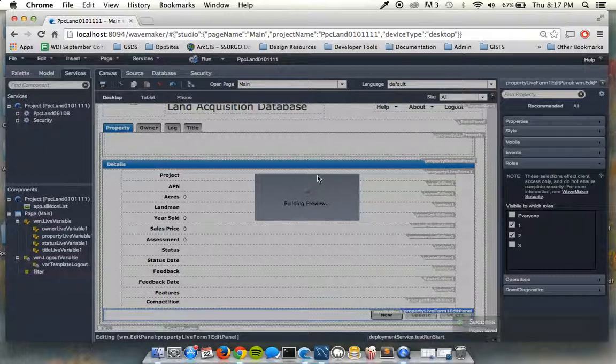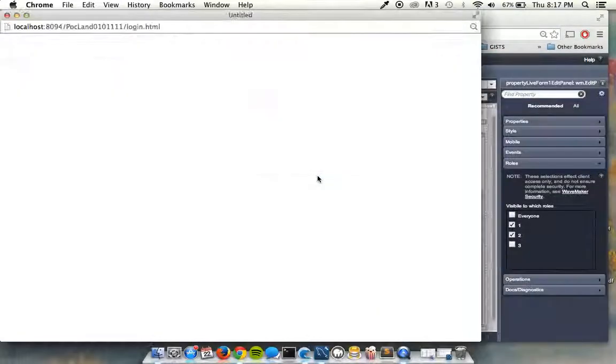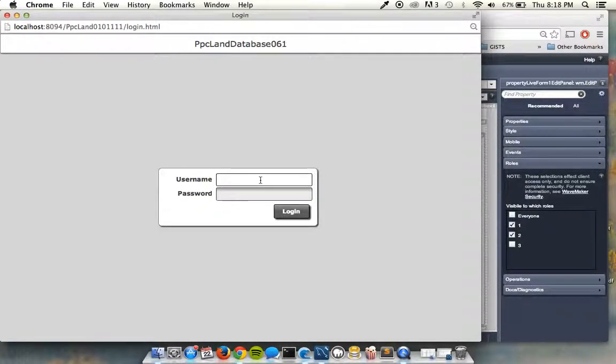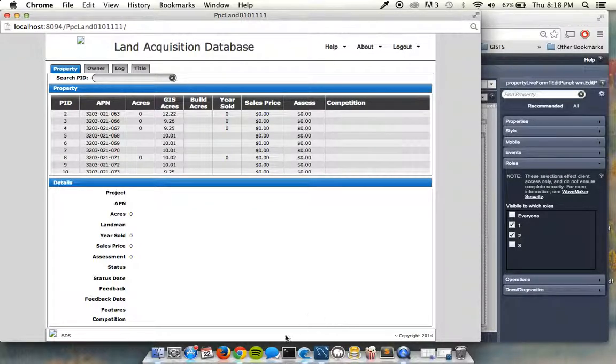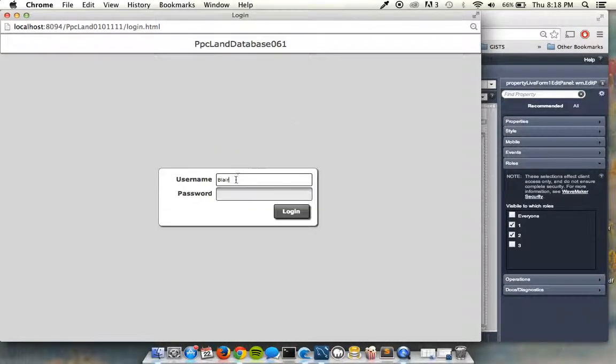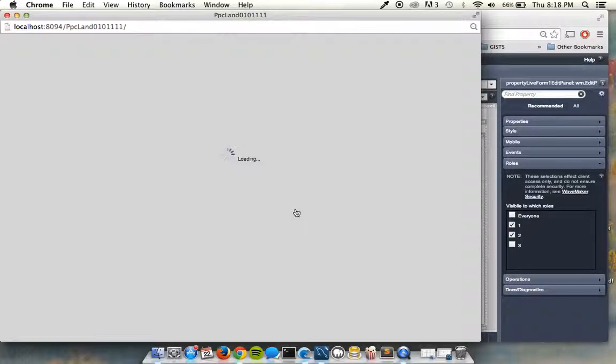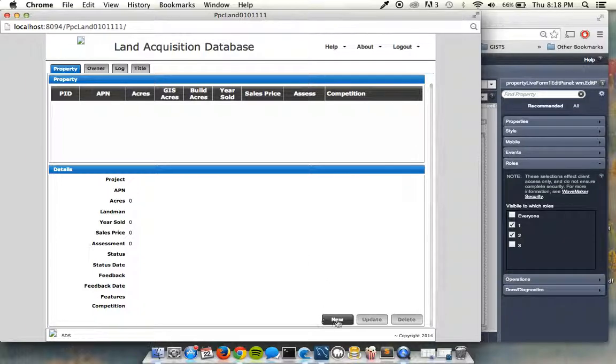Now we're building our preview. So let's see. Okay, so Blair's login, that functionality is gone there at the bottom as we expected. Now, fingers crossed. And with Brian's login, they're back.